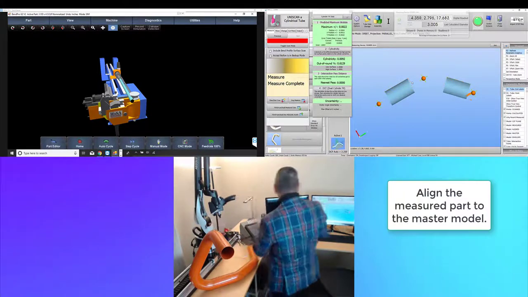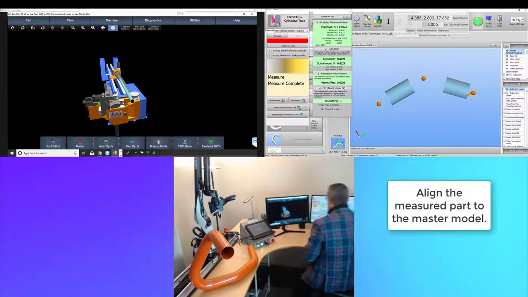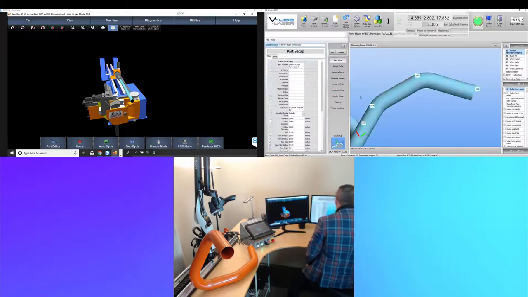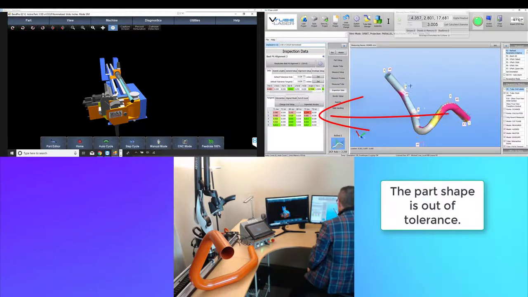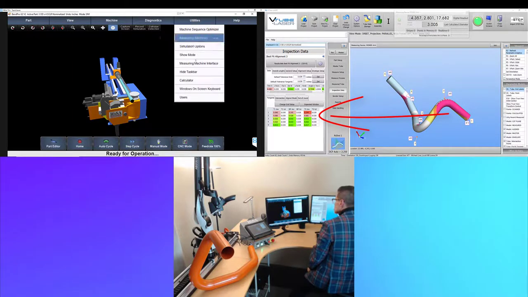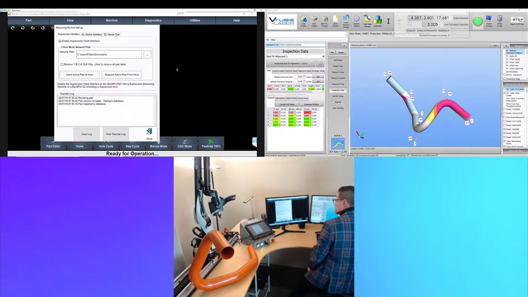Now we're going to take the measured tube, which is the blue tube on the screen, and we're going to align it with the nominal tube, which is the white tube. And the result is a pink tube, which is measured aligned over the top of the white tube. The part does not qualify. We see some red over there.